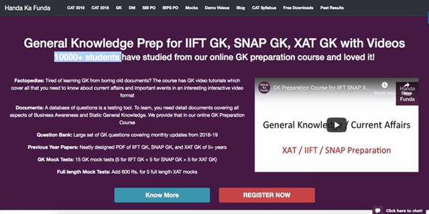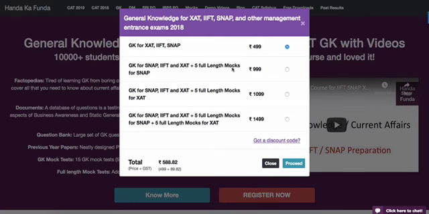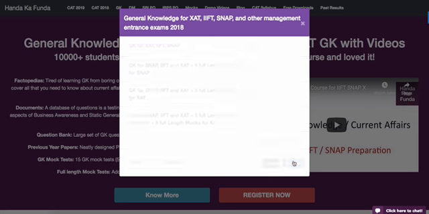First of all, this is a paid course. You will need to register for it. How do you do that? Just click on register now. It'll give you various options: you want to register for the GK course, or you also want 5 full-length mocks for Snap with it, which comes at an additional 500 rupees. You want mocks for XAT, or you want mocks for both XAT and Snap. Depending upon whichever option you want, you can pick that particular option and proceed.